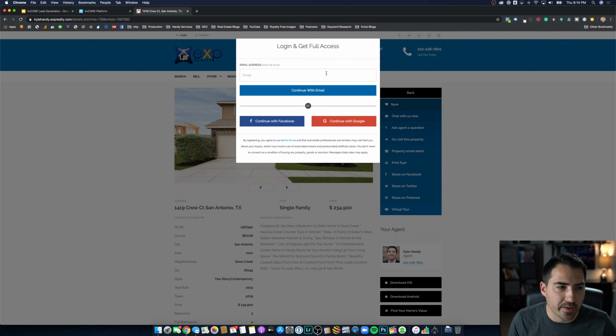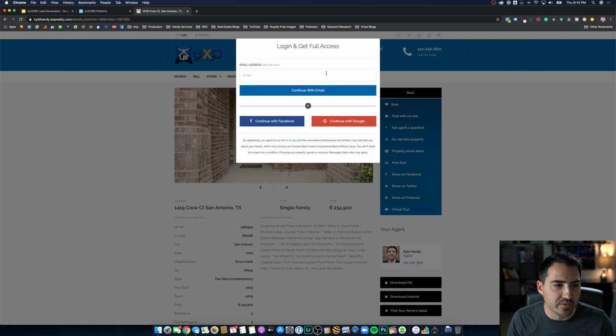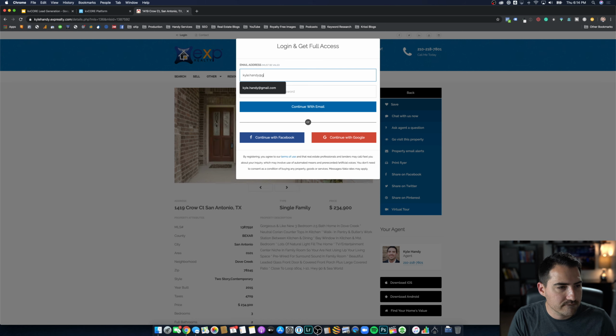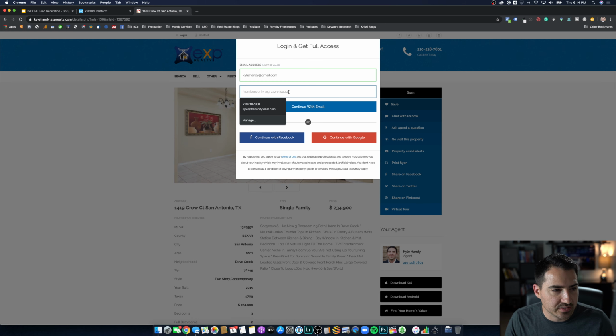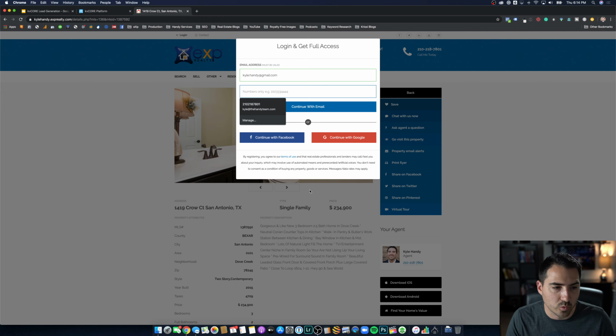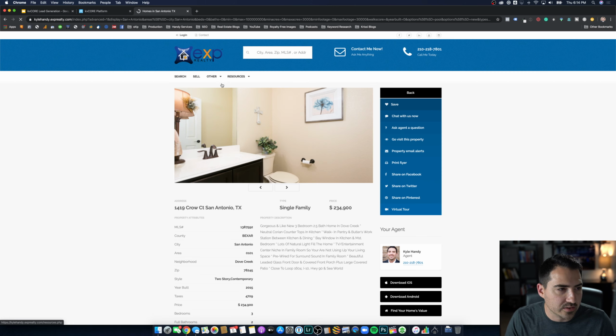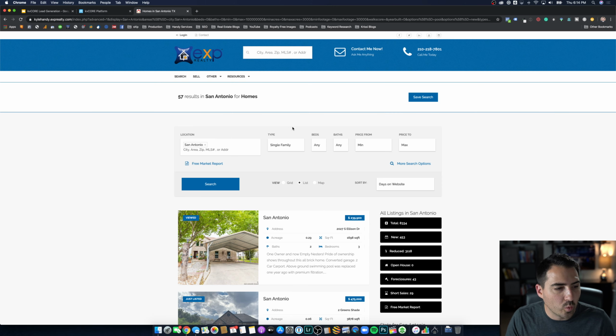It's going to pop up a form where now they've got to give their email address, and once they do that, you can see it's going to say cell phone number to be used as your password. They actually don't need to fill that out. They can just say continue with email, and then it'll let them go through, or of course they can continue with Facebook or Google, and that'll register them as well. So that's one way of doing it.